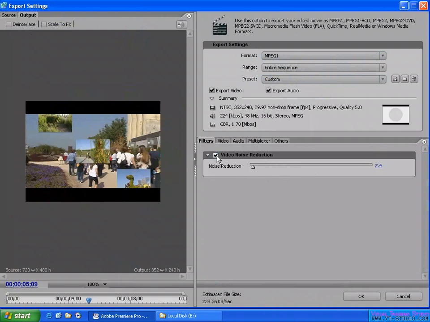If there's no problem, you don't need to apply the noise reduction filter, so it's much faster for rendering. And if there's too much noise, you can apply an effect on it and adjust the parameter, how much you want to apply in here.